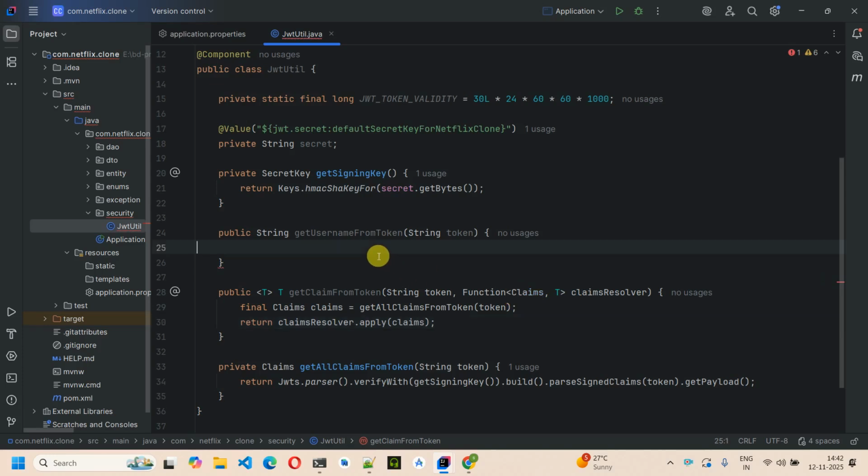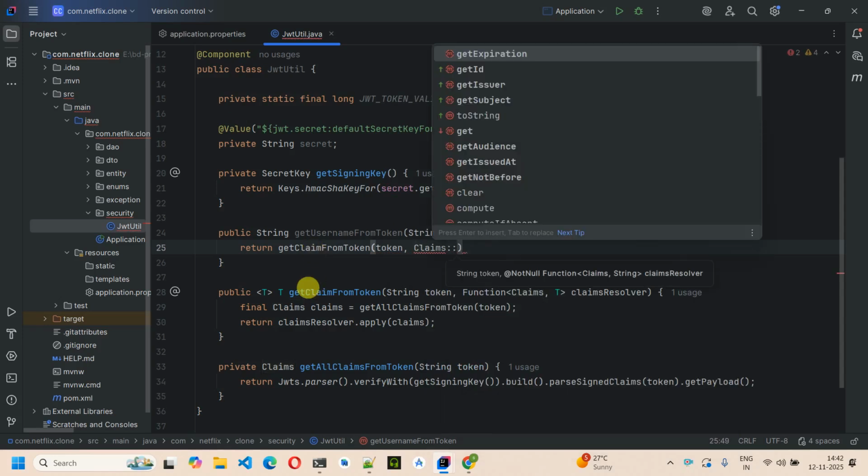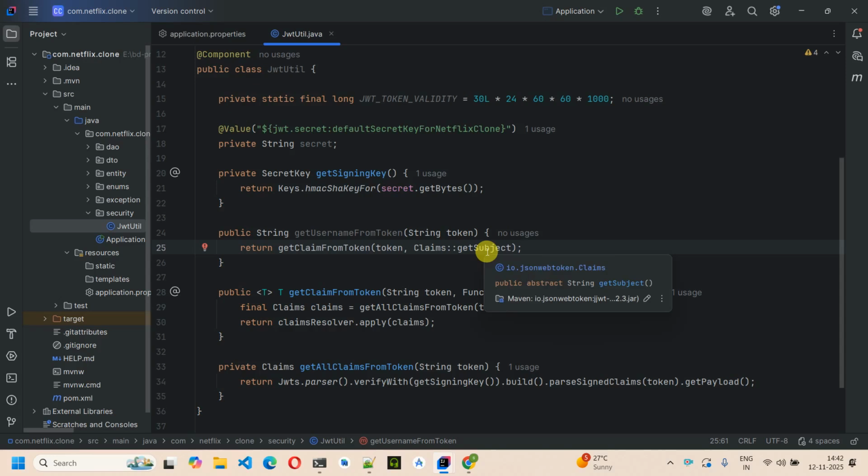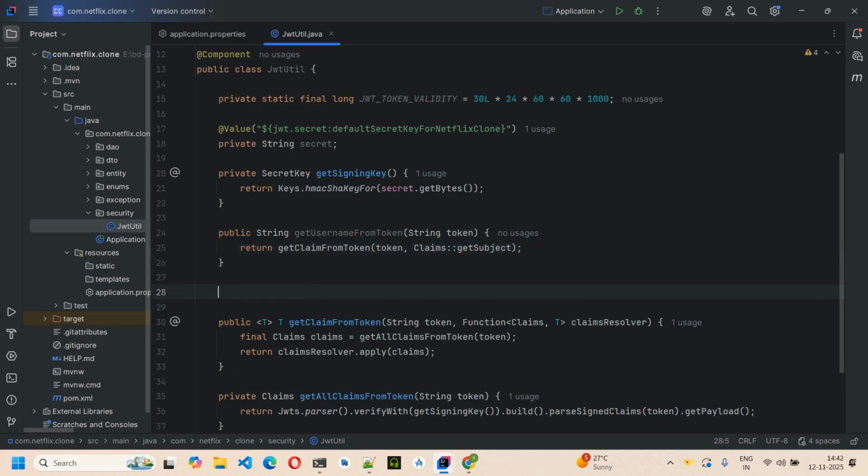Okay, now we go to getUsernameFromToken, and into this one we simply return getClaimFromToken, and into this one we pass the token and Claims::getSubject, that is the method reference. So this getSubject will be called, and when we are generating the token we will set the username as the subject in the token. Okay, the next method which we need is getRoleFromToken.